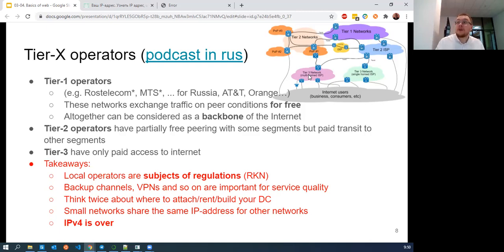What else? If someone can manage the internet in your country, think twice about where you will rent, attach, or build your data center. That's very important. So if you want to run your service somewhere, think about whether it will be possible for any national government to switch it off, for example.